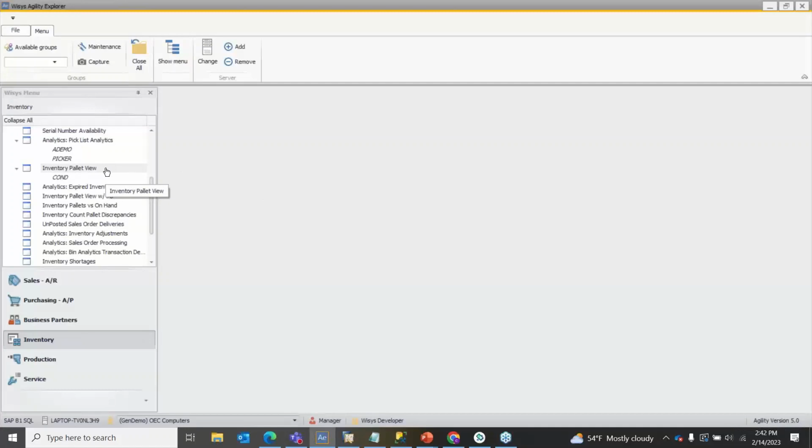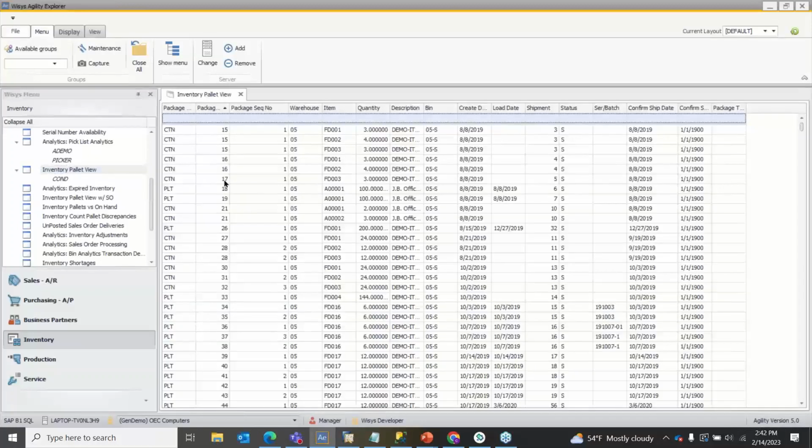So now let's get familiar here with the package data. So I'm going to go to my inventory palette view grid. That's an inventory in Agility Explorer. In this grid here, even though it says inventory palette view, it does pull in any package types. So you can see here, it pulls in cartons and pallets and gives us that ability to filter through. So customers who use multiple different package types, of course, this is helpful.